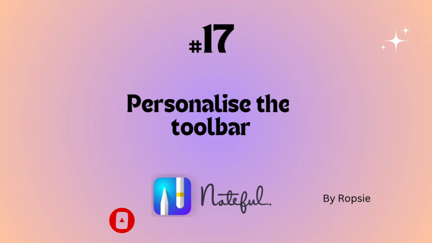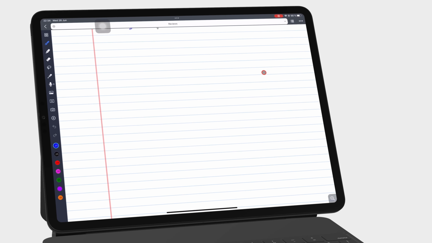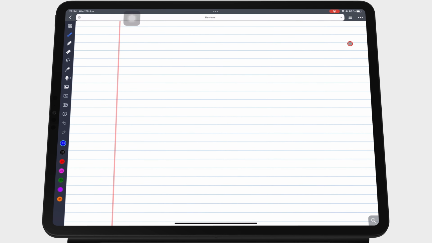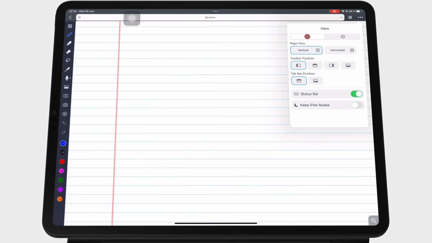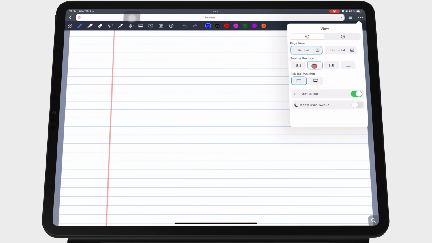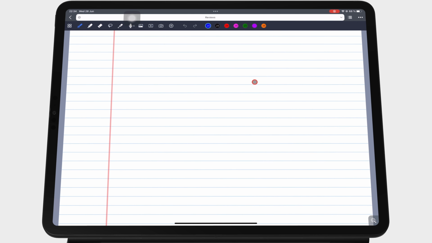Welcome to episode 17 of this free Noteful course. At the beginning of this course, we talked about how you can move your toolbar to different sides of the screen. You can do more in Noteful to personalize your toolbar in the app.